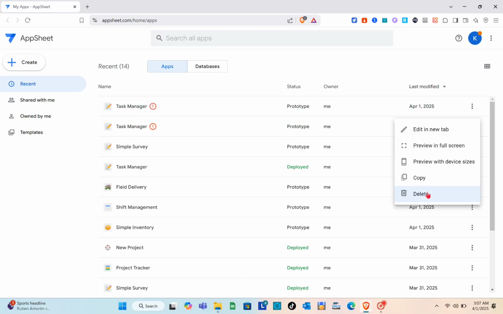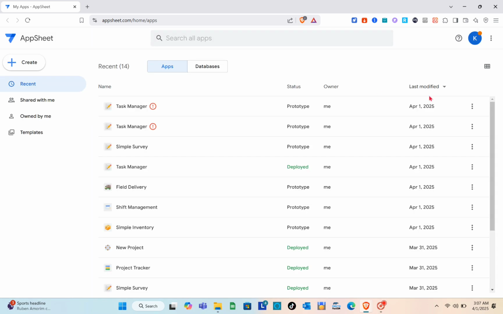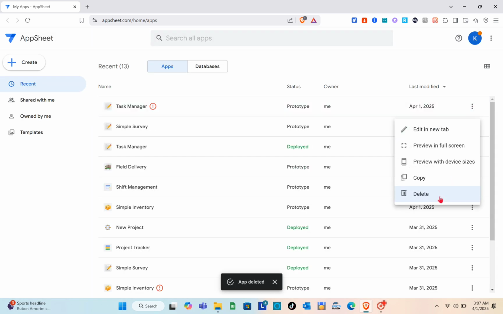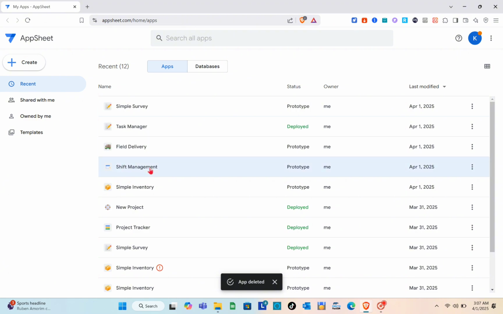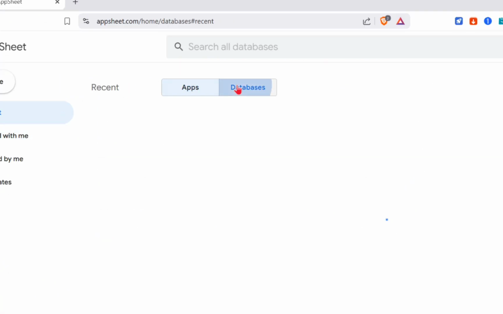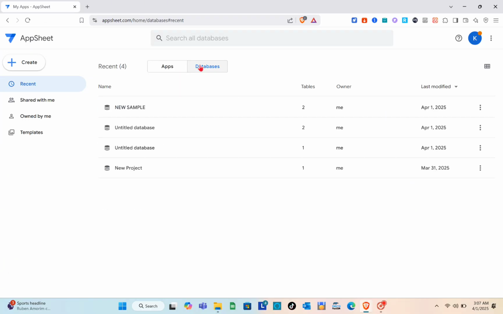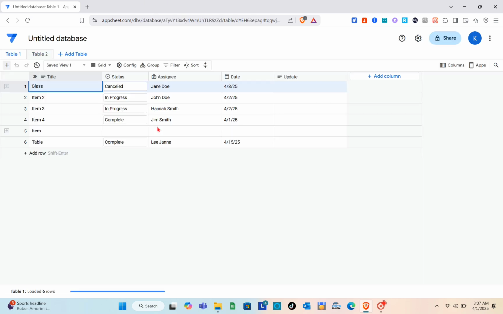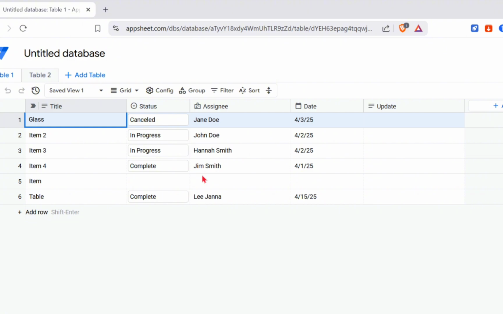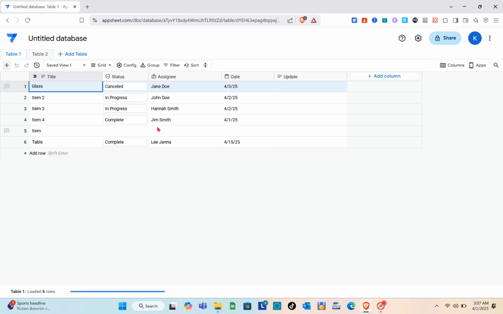So let me just delete these apps. Okay, and this one as well. Right here beside the apps, you can see the databases. Just click on it and you'll be able to see all of your databases. So for example, this one. Okay, so we have this information.